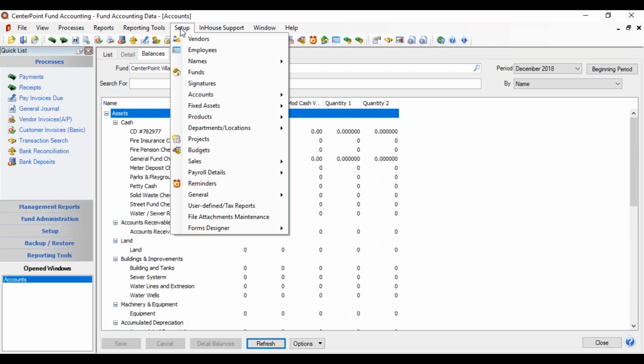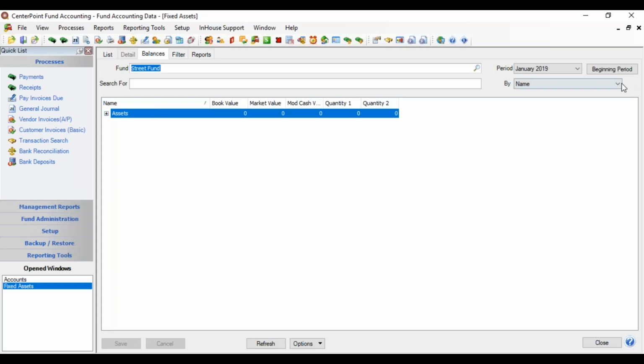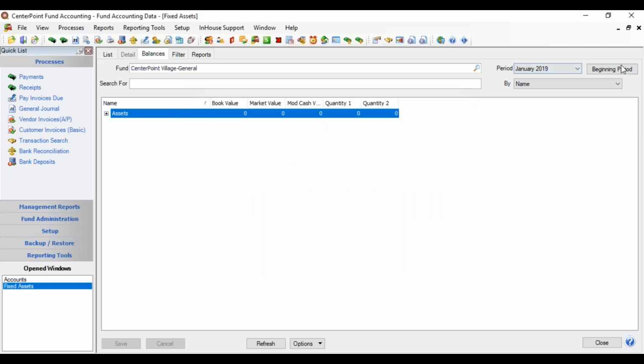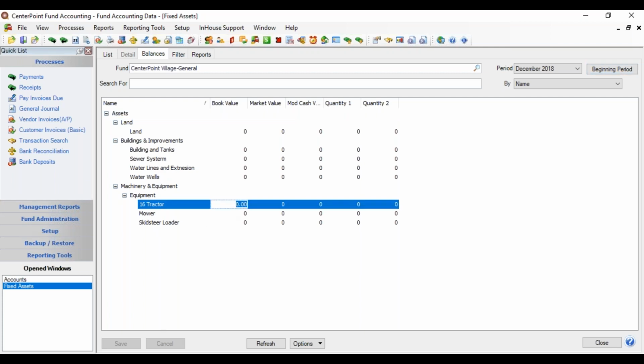If you're using fixed assets, you're going to go to Setup, fixed assets, and fixed assets again. And this screen is done the same way. Go to the Balances tab, select the fund that you're going to be working with, select Beginning Period, right-click on Assets and expand all groups, and now you can see your individual accounts. And here under Equipment, we have some individual fixed asset items. So now we could click in that row and update that particular fixed asset item.